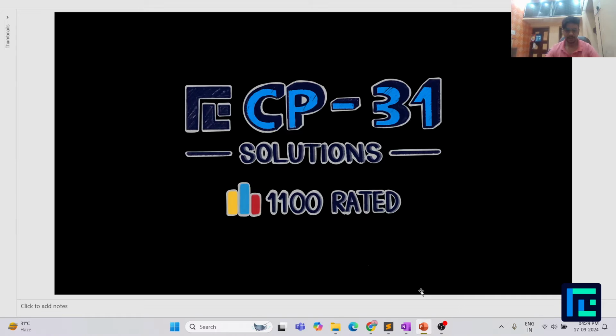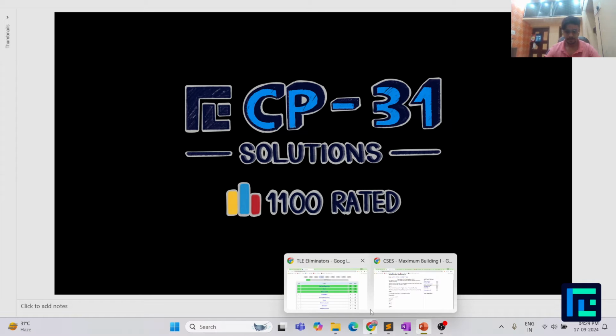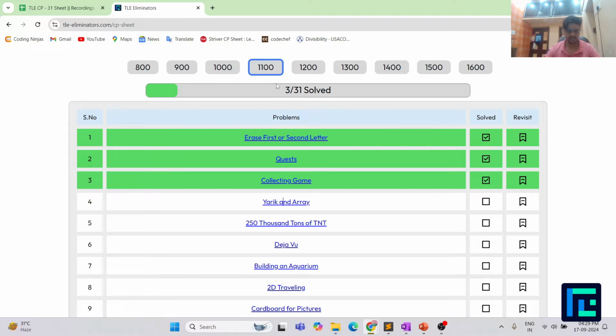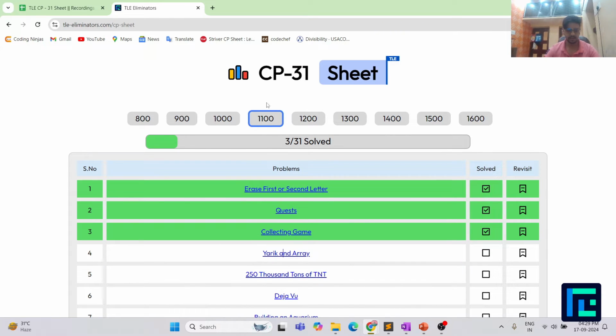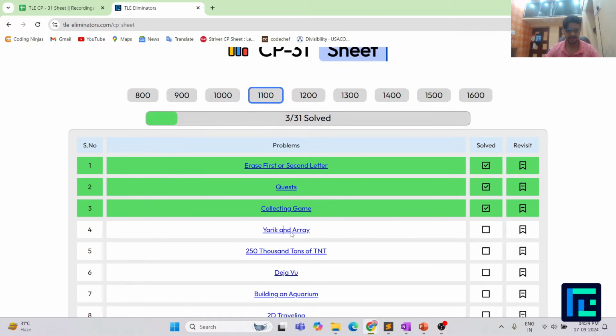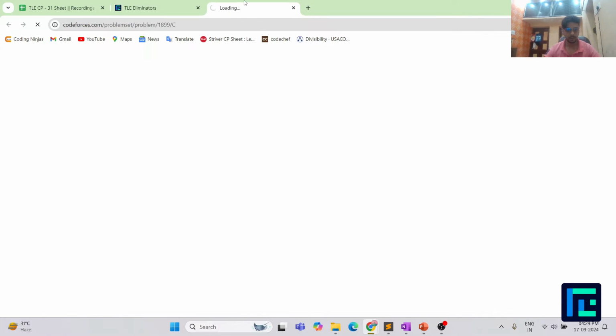My name is Harsh and today we are going to discuss the fourth problem from the CP-31 sheet by TLE Eliminators under the 1100 rating range. So let's move on to this sheet, the CP-31 sheet by TLE Eliminators. You can see the 1100 rating parameter is clicked and here is a clickable link to your fourth problem. So let's go to the problem.